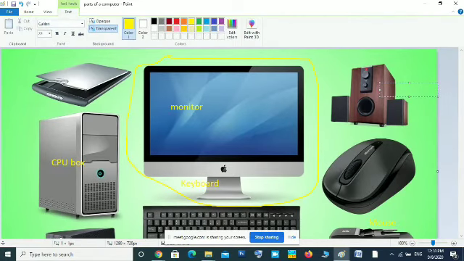Page number എത്രയാണ്? This picture is not in the textbook. ഈ picture textbook il illa ട്ടോ. Textbook il വേറെ pictures ഉണ്ട്. ഇത് വേറെ picture ആണ്. Okay.